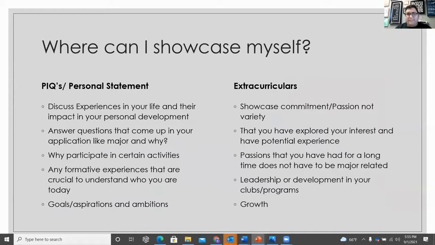So where can you showcase yourself? There are two key places in which you can showcase your personality, your interests, what you're passionate about, a little bit more about you and your thought process. The first one is personal statements, or PIQs. That's where you talk about your life experiences and the impact on your personal development. You can answer questions that came up in your application, like why are you doing band for 5 years when you want to study kinesiology? Or why are you always late for karate? Or why don't you have many extracurricular activities? You're able to answer those questions with these personal statements, saying, you know what, I couldn't do extracurricular activities because I had to take care of my siblings, or this is what was going on in my life.